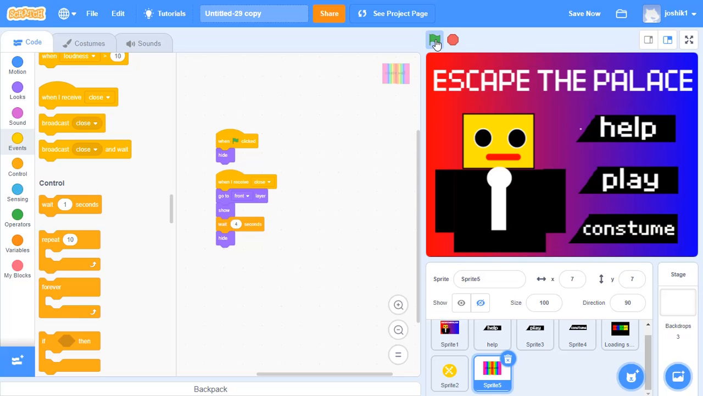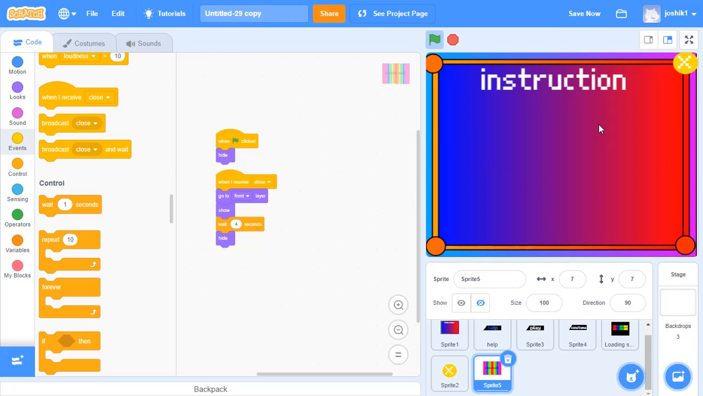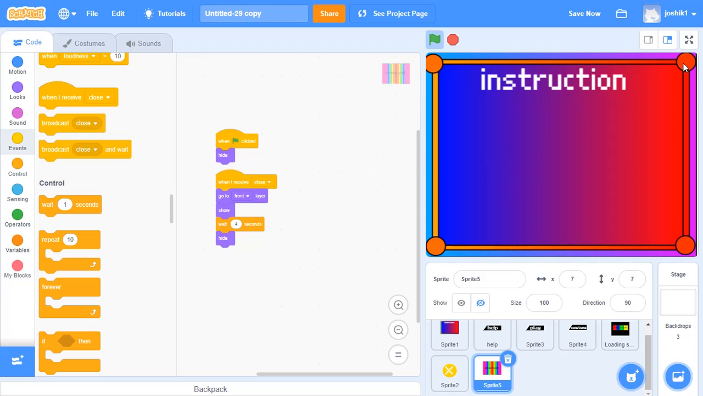Now let's see how far we came. We click on help, loading screen loads. We click on the X button, please wait, and 4 seconds, and we're back. But what's the problem? Well, we're still at the instruction screen. How do we get back to the main screen?